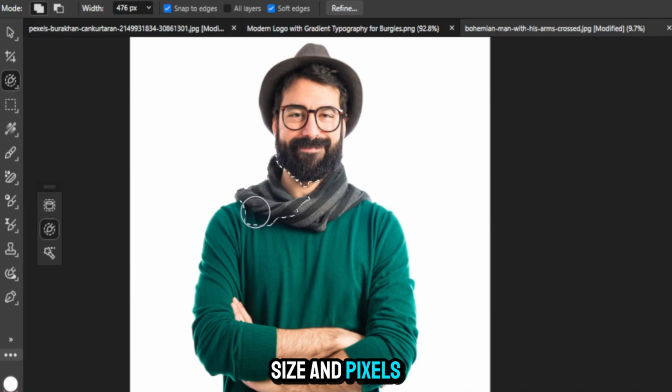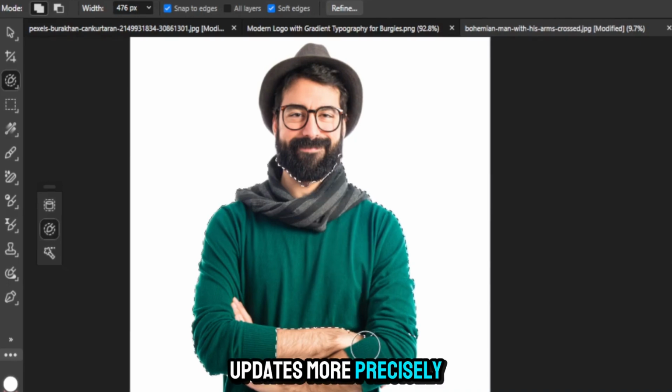Adjust the brush size in pixels based on the amount of detail you're working with. Larger brushes work well for covering broad sections quickly, while smaller brushes make it easier to follow edges accurately. A slightly softer brush can help blend around uneven contours, whereas a harder brush is ideal for clean, defined shapes. Use short, controlled strokes and work gradually so the selection updates more precisely. As you go, watch the marching ants closely to ensure everything is being selected correctly.